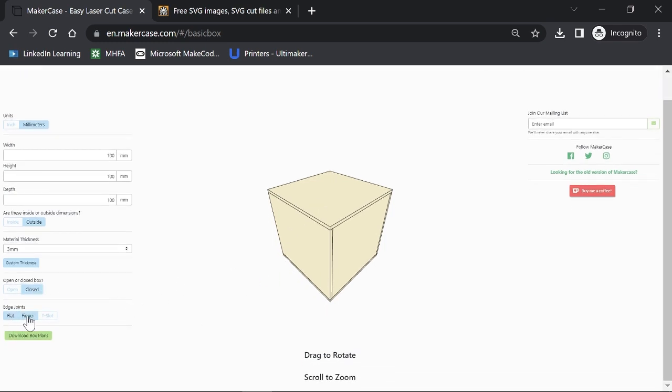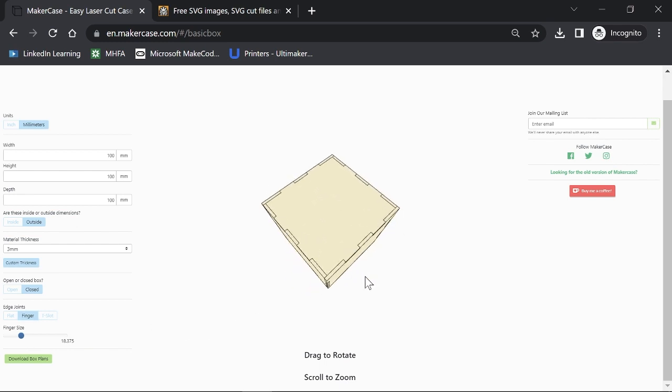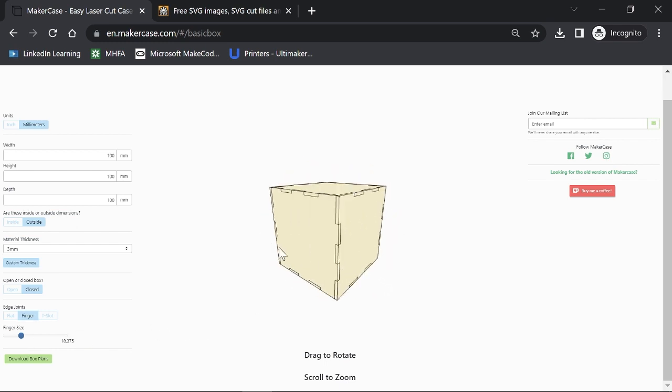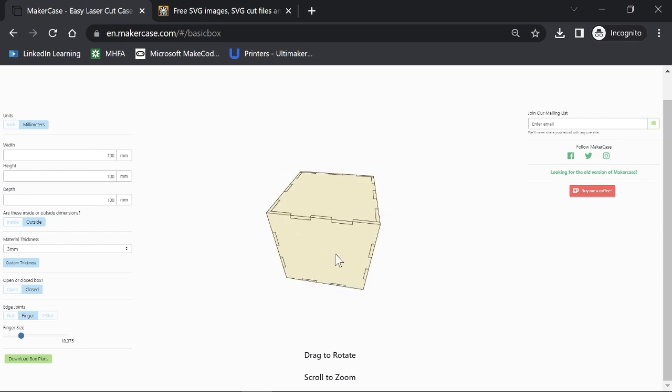Go to Edge Joints, Finger, and with the sliding tool, adjust how much you want. You can click and drag the box to have a look. When you're happy with that, click Download Box Plans.